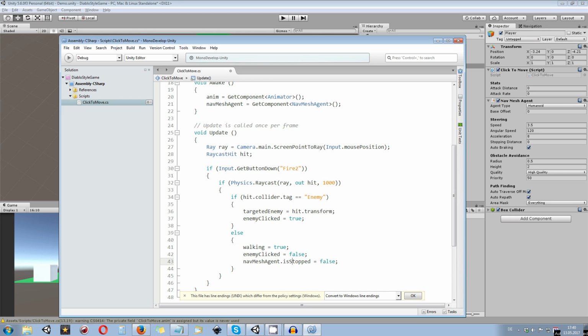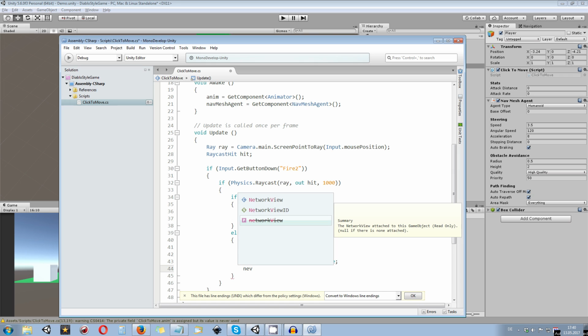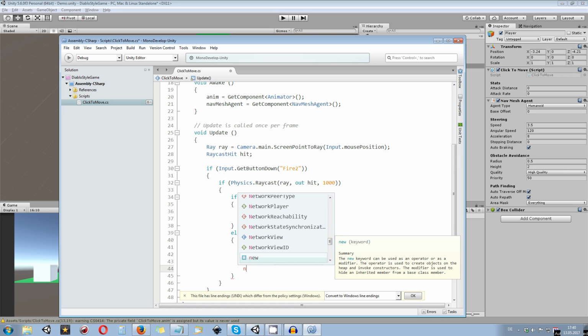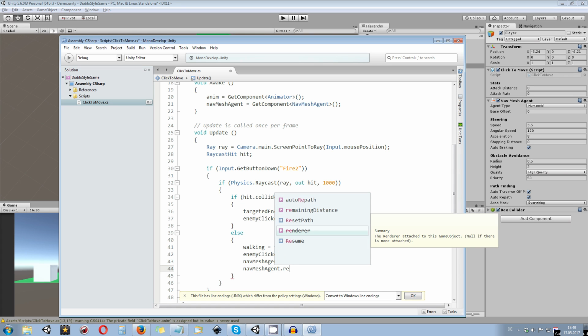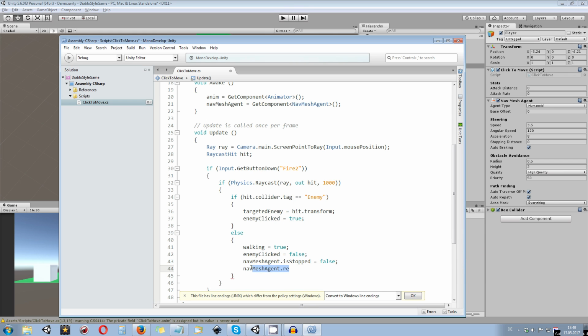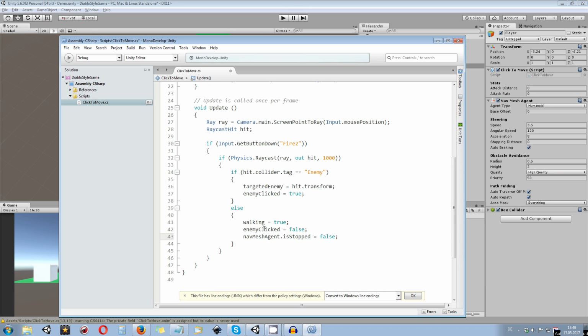So what does it mean? isStopped is false means it's going to walk. It's a bit strange. The old version in Unity, until Unity 5.5 I believe, was Resume. But Resume is now obsolete, as you can see in here. So instead we're going to use isStopped set to false. And if isStopped is true, then of course the navmesh agent won't run anymore. So when it's false, it will walk. If it's true, it will not walk anymore.